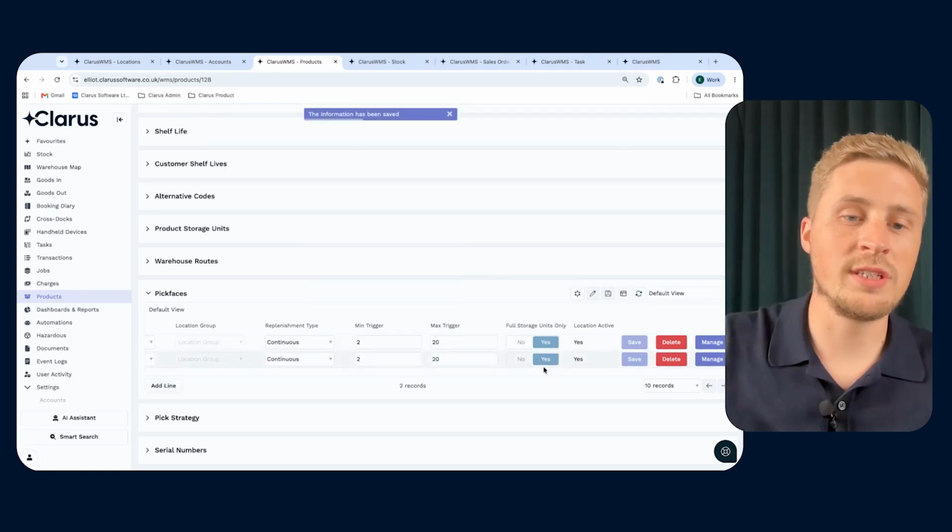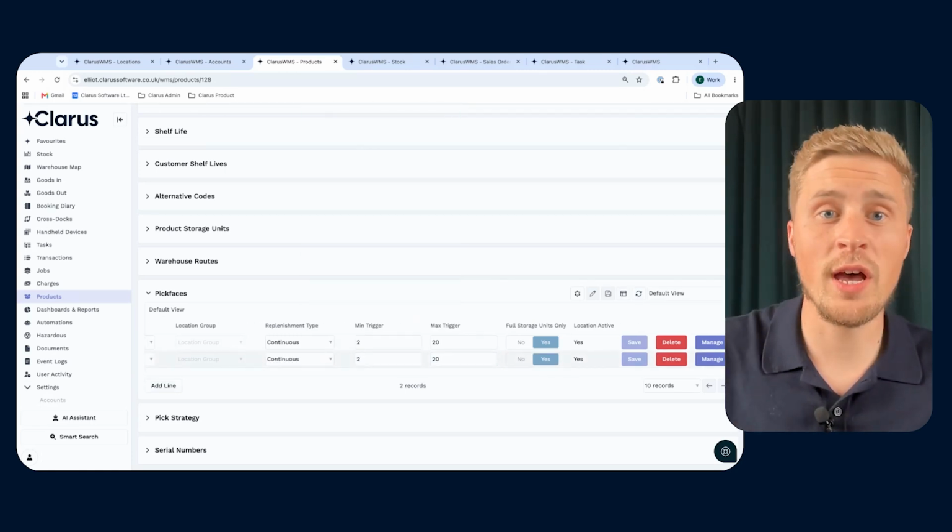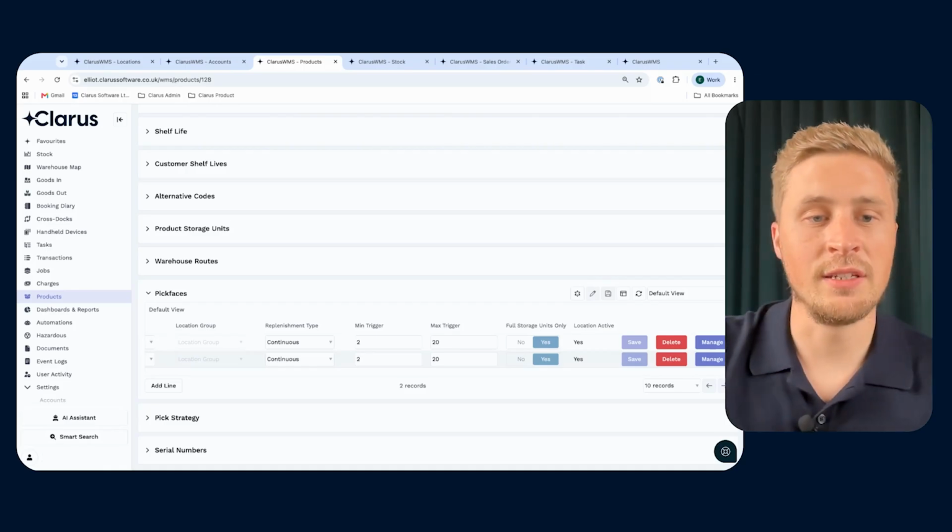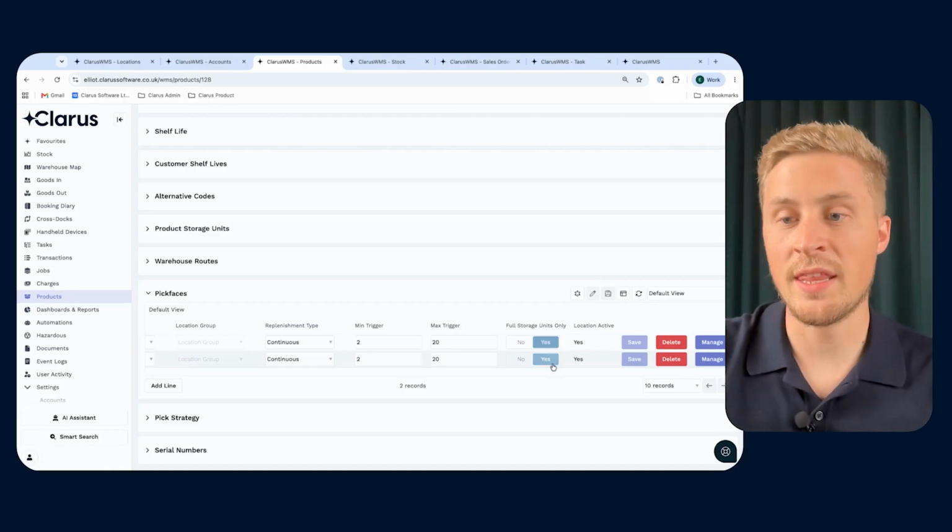So that was just a warning telling me this pick face is being used elsewhere. However, I have selected and allowed that to be the case.